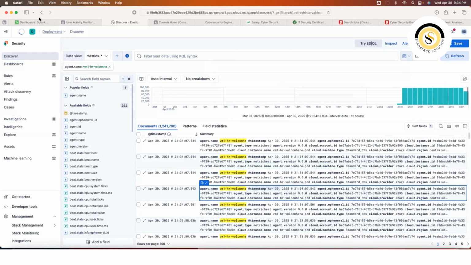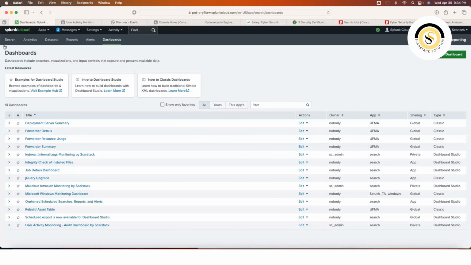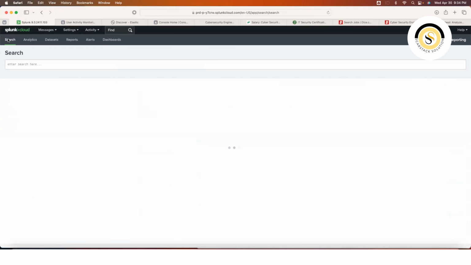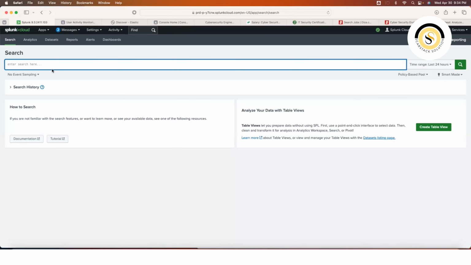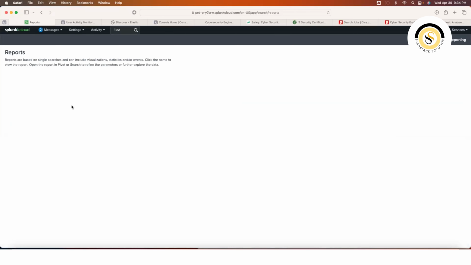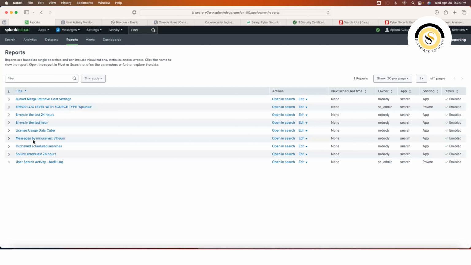So the same goes for our Splunk. Don't forget, if I come back to the search right here, I can put in any kind of index pattern and find the details. I can go to my reports to see other reports I've generated. Perfect. I can see all of the results.